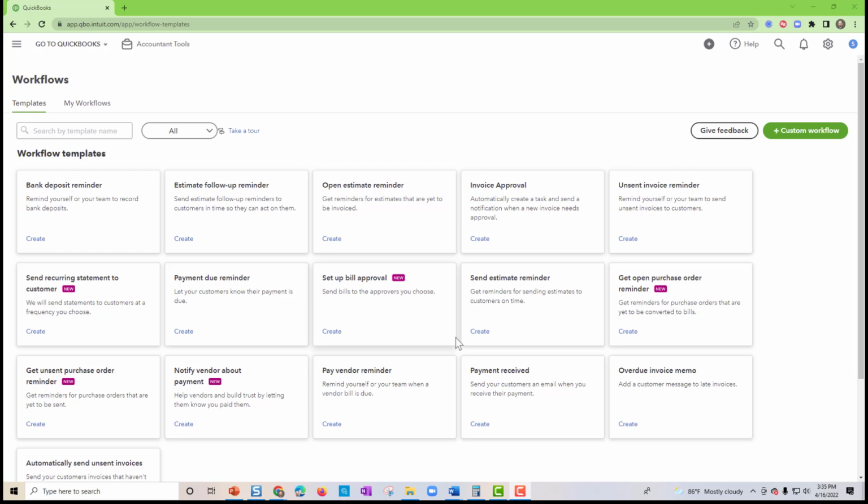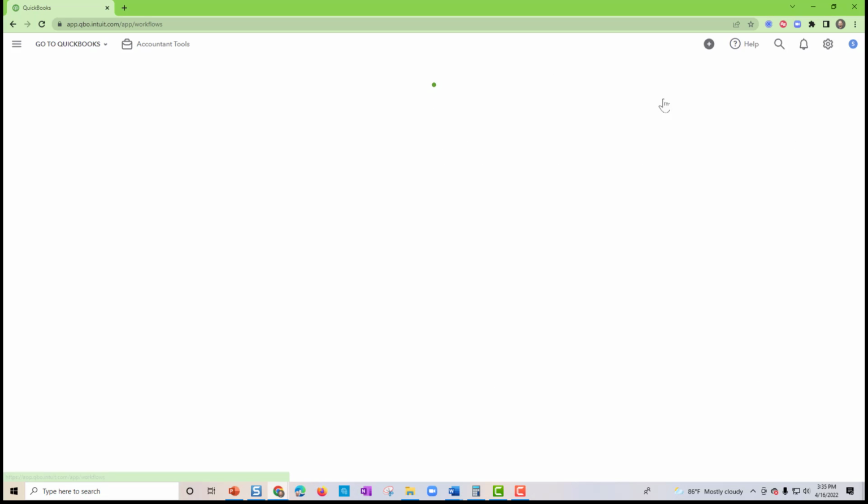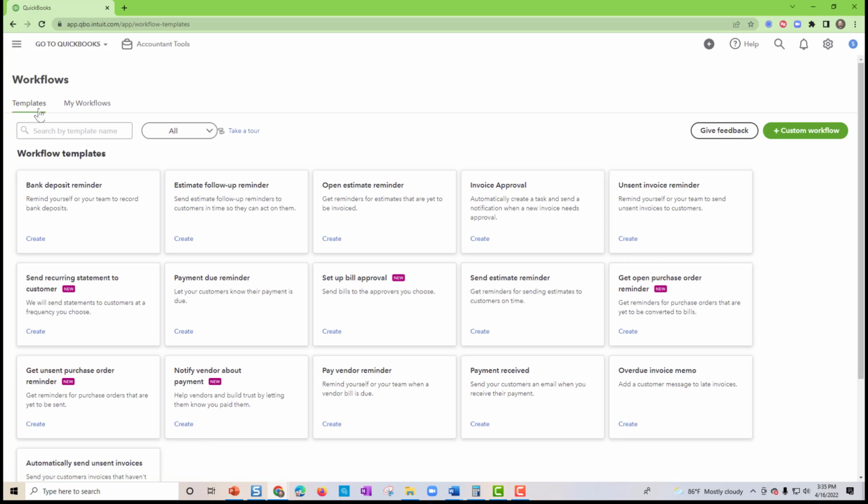All right, so to find the templates, you're going to go to the gear icon, click Manage Workflows, and then select Templates. From here, find the new template, Get Unsent Purchase Orders Reminders. So you hit Create.